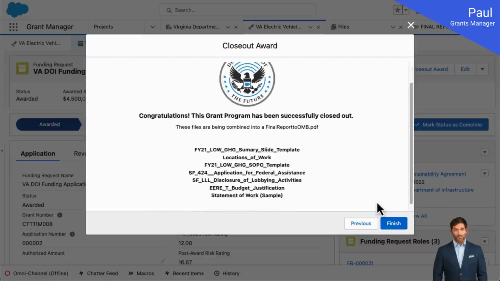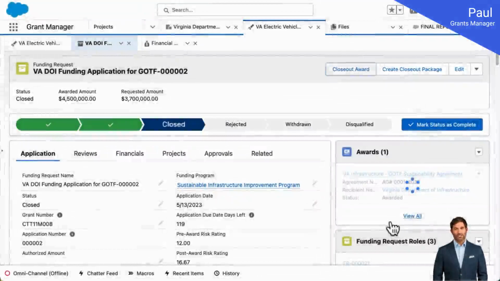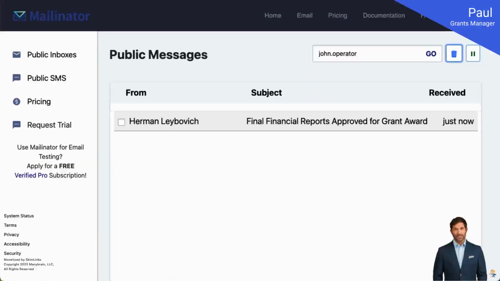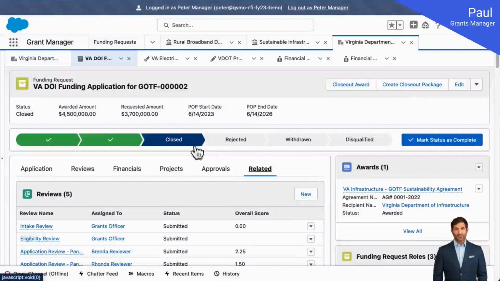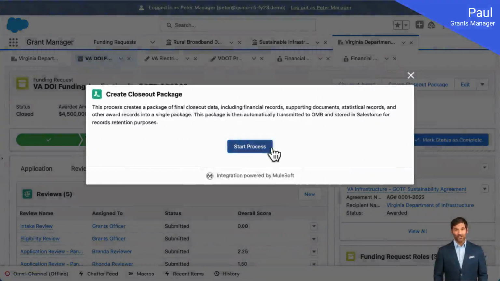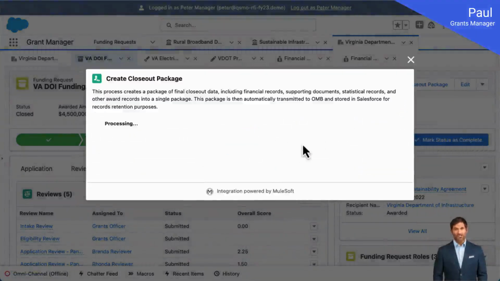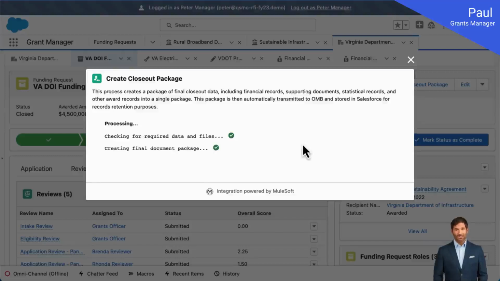Once the award is closed, an official notification of the final package is generated and sent to the grantee, signifying the end of the grant project and the completion of all required closeout procedures. It's easy to create a final closeout package that can be automatically submitted to OMB and stored to meet records retention requirements. This ensures that records are available for future audits, reviews, or investigations if necessary.